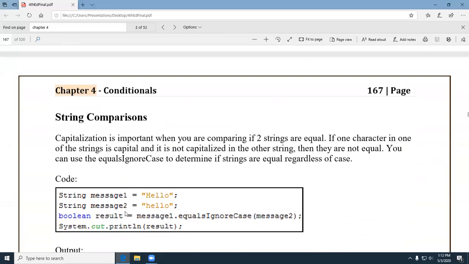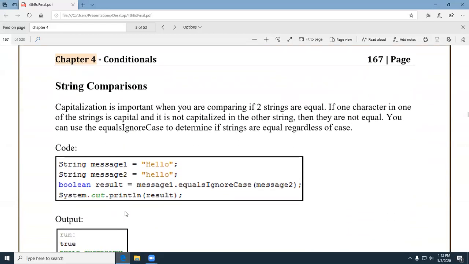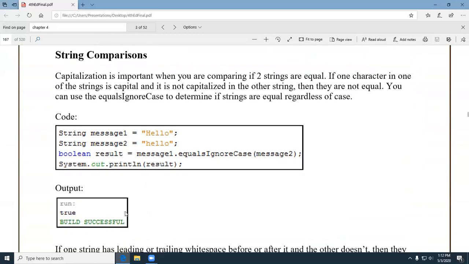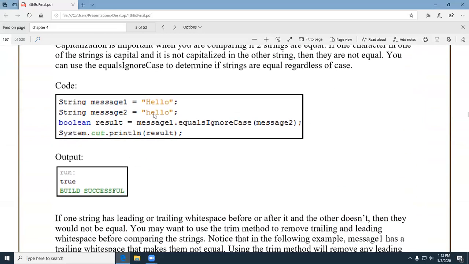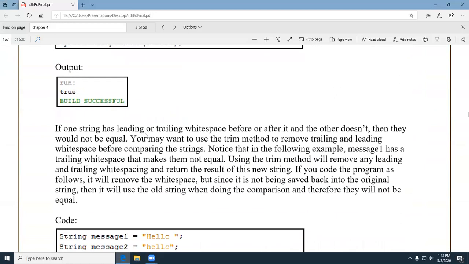Then that brings us to string comparison, some examples of string comparison. I assign hello with a capital H to message 1, hello in lowercase to message 2, and I use the equals ignore case to go ahead and perform a test. And the result is true because equals ignore case will ignore the fact that one is capitalized.